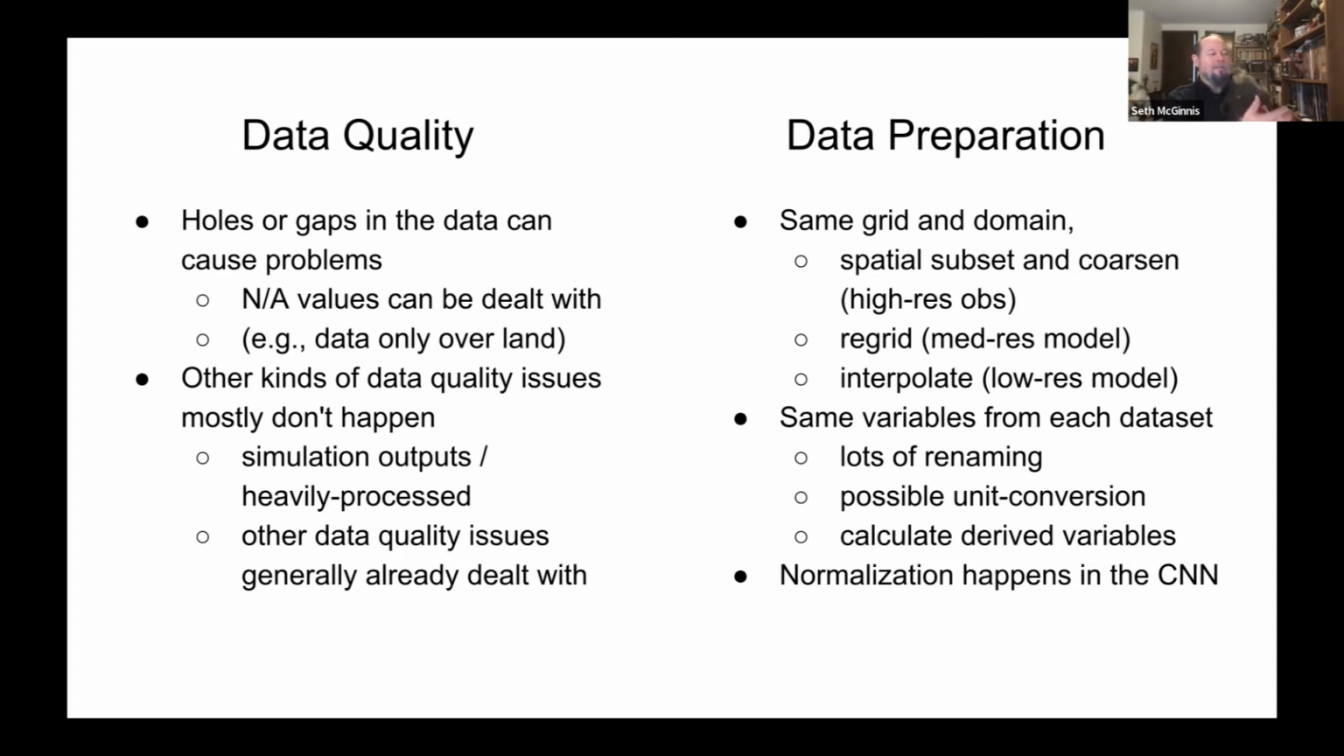And then normalization is a concern, but we do that inside the CNN. So that's not something that data providers particularly have to do, but it is useful to have information about what the range and distribution of the variables are, because that is really useful information for when you're doing normalization on the fly. So those are what the requirements look like for this kind of application.